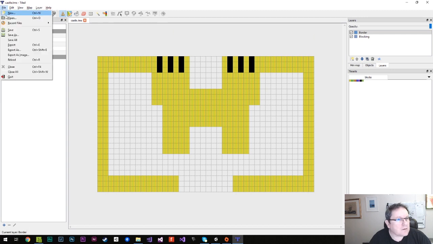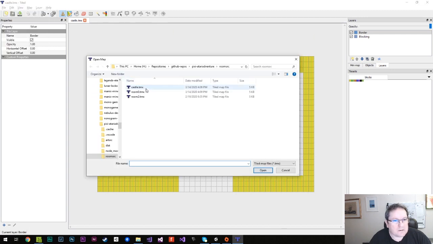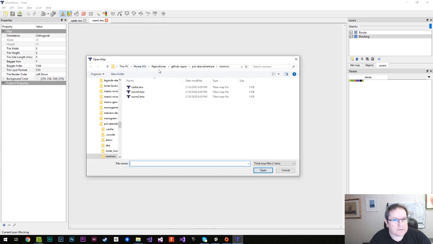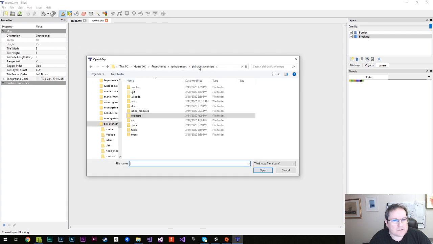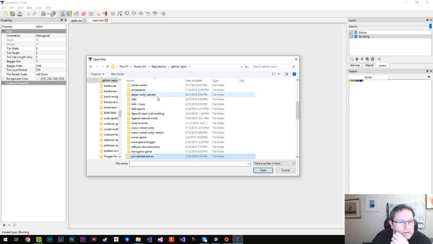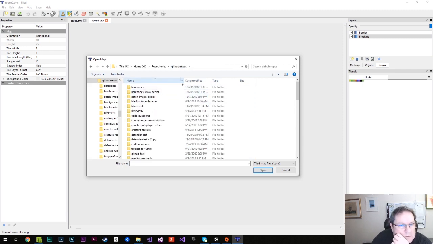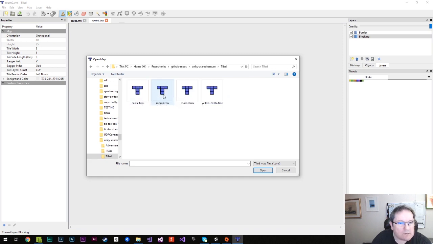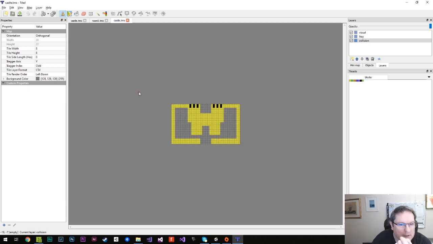Oh, come on. Open. Room 0. Where are these coming from? Oh, that's not even the right ones. That's why. File, open. Pixie Atari Adventure, room source. That's not the right one. Helps to get the right one. They modified Atari Adventure, tiled. Oh, they're in there already. Okay, so let me get castle here.